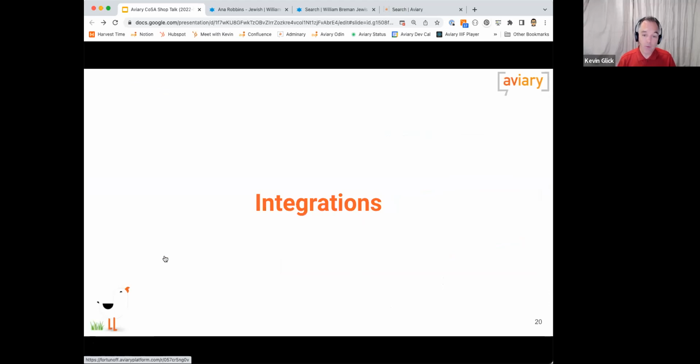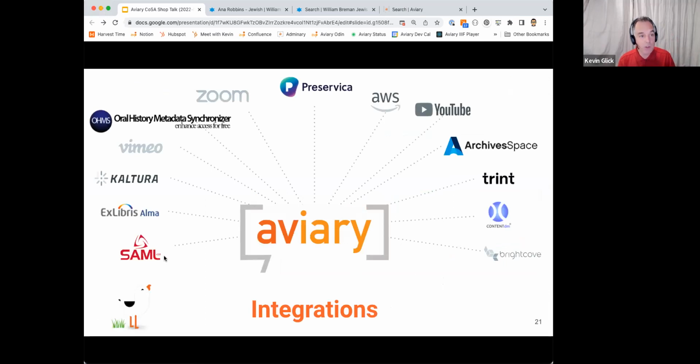Okay, so another important feature of Aviary is that it can act as a part of your larger audiovisual, descriptive, and systems environment, depending upon what you have. There are a number of different ways and different kinds of third-party systems that Aviary integrates with. Some of them work automatically out of the box, and some of them, because they're very specific, require custom integration work so that Aviary understands exactly how your systems work.